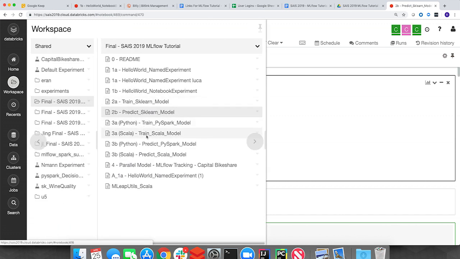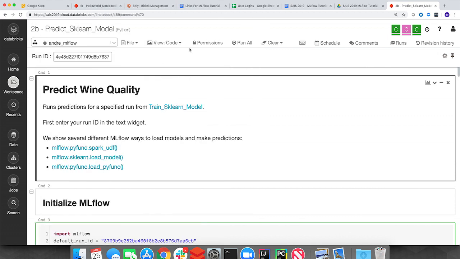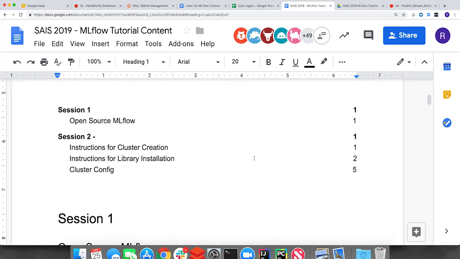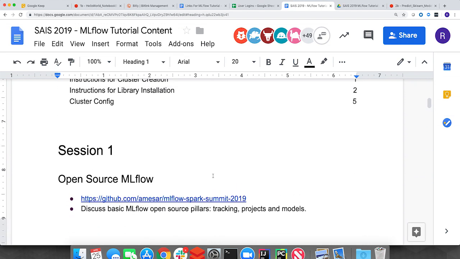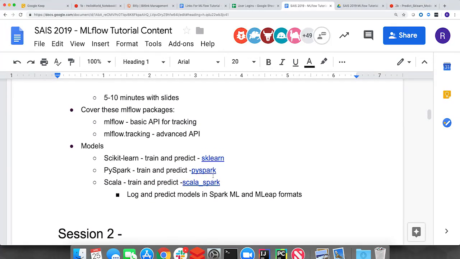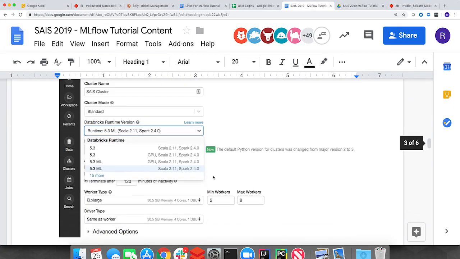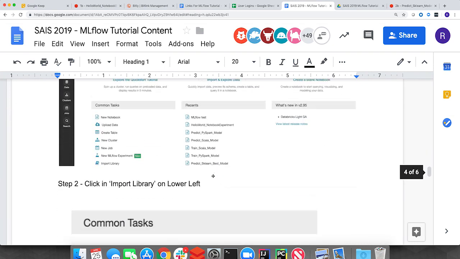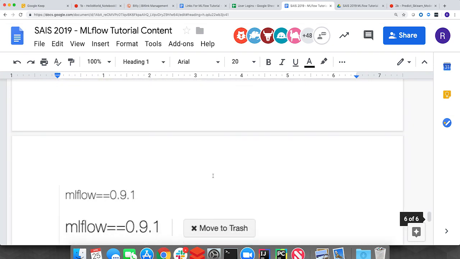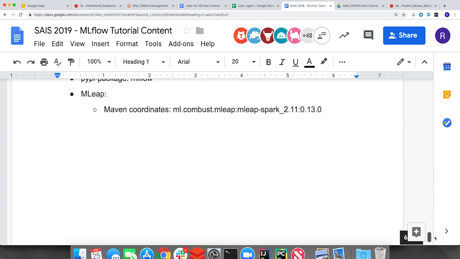If you're more comfortable with Python, you can run the Python and Scala versions. Oh, and one thing I forgot to mention from the README: once you start running the sklearn and the Python and Scala versions, if you want to run through the MLeap specific parts, you're going to need a couple of libraries. So where are these libraries? Here we go.